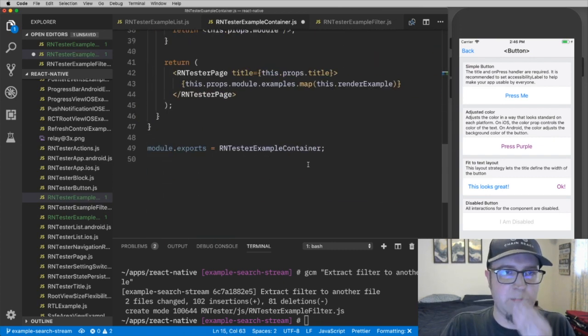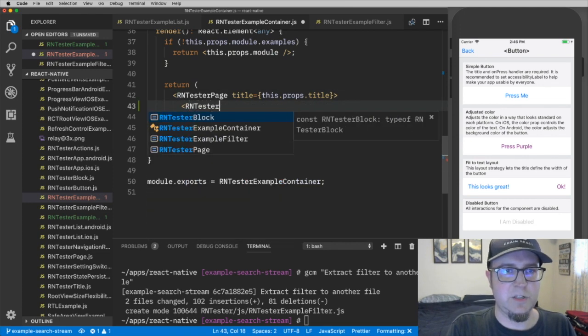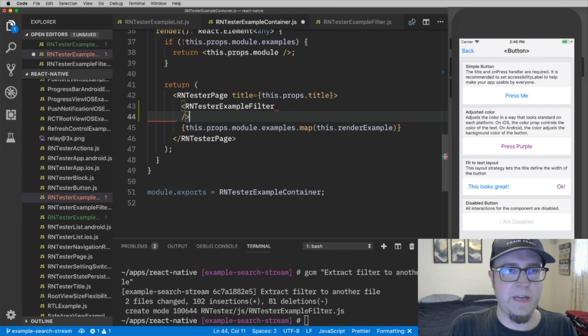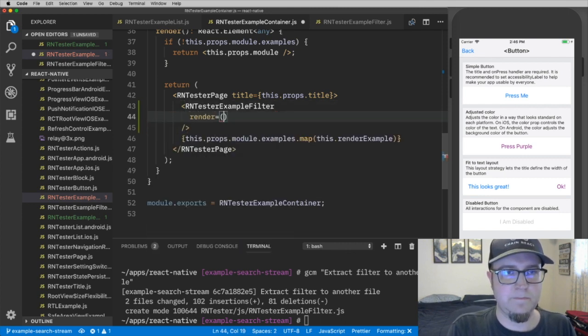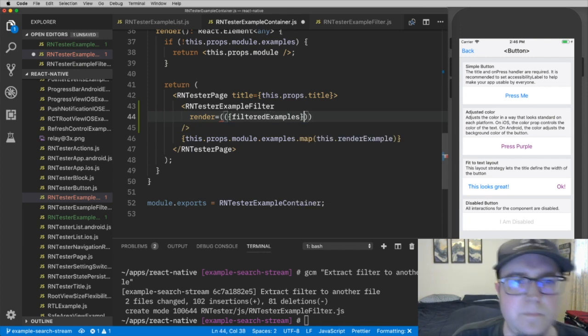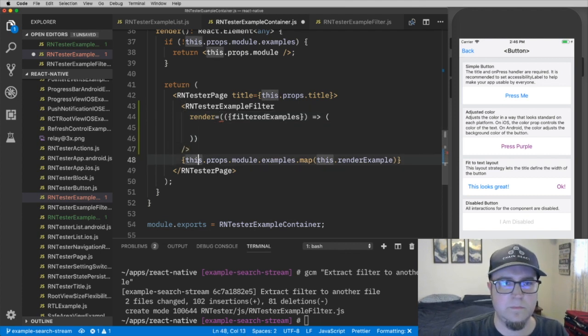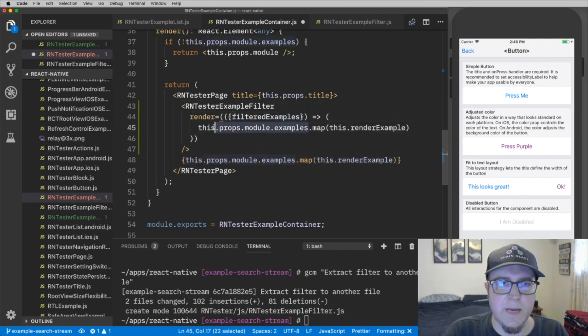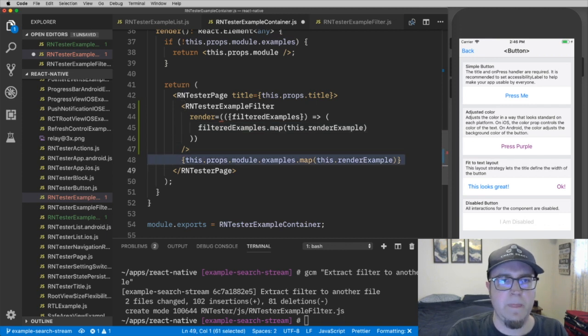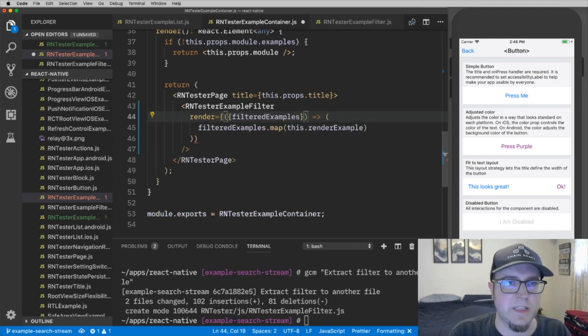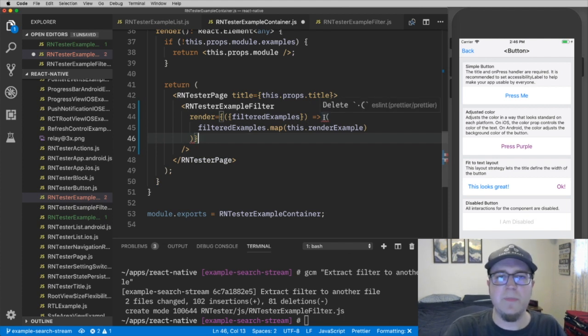So now we've got the RNTester example filter. And let's do it here, RNTester example filter. And we know we're going to have a render prop. It was filtered examples. And in here, this is where we would render out filtered examples.map and then render it out. So again, the idea here, need curlies there. The idea here is that we're just dropping in. I'm sure there's something else that I'm going to need to do. We're dropping in this RNTester example filter component, and we're going to filter out everything that we need.